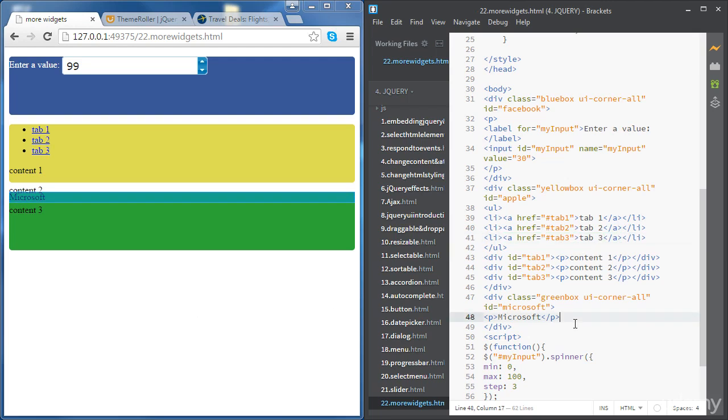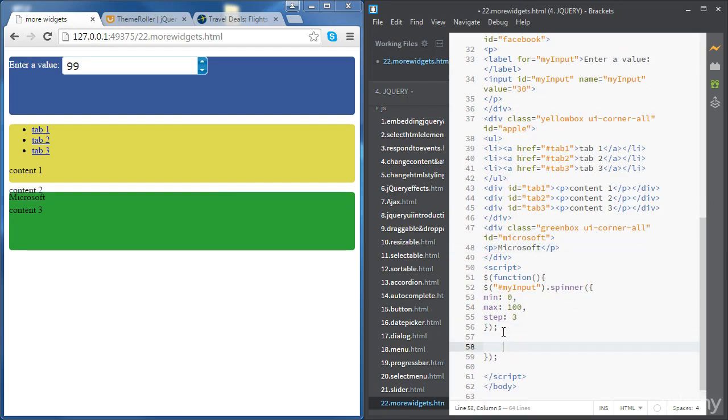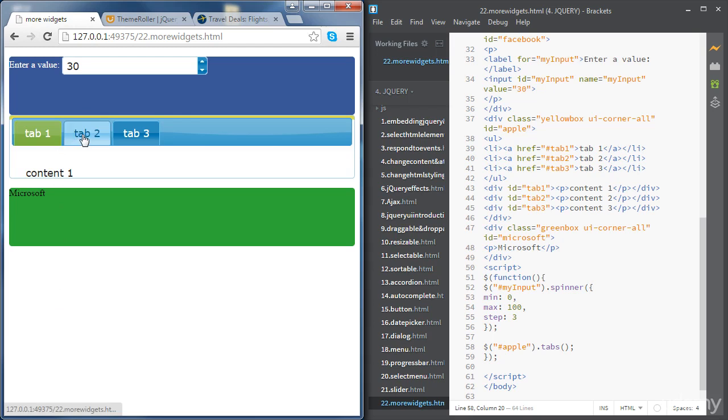Alright, and finally, we're going to need to write some code where we access the containing div of the list and the other divs, which is the Apple div. So we're going to access the containing div Apple using its ID, and then we're going to use the method tabs. Let's check it out. So we can see that we've got our tabs there, and when we click on a tab, we can see the contents of that specific tab.